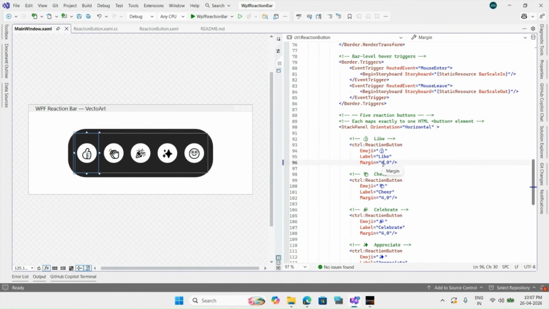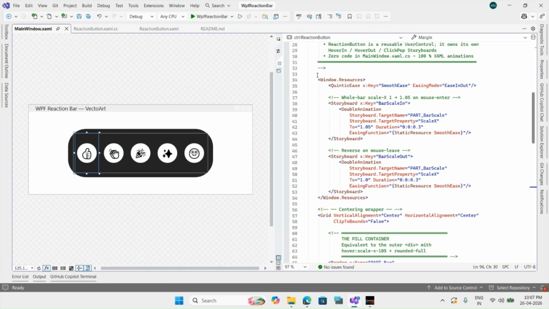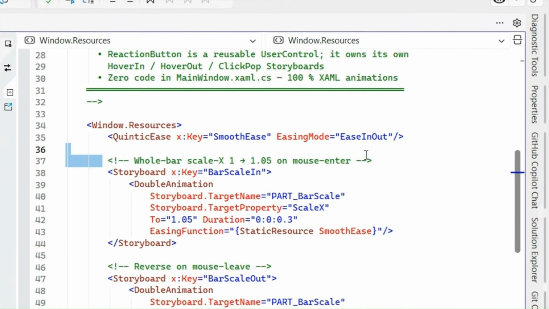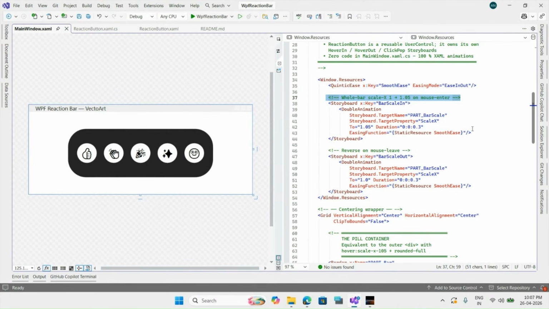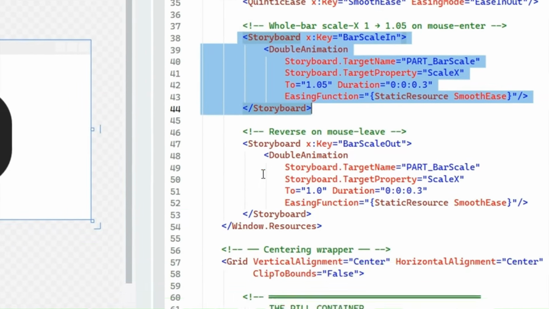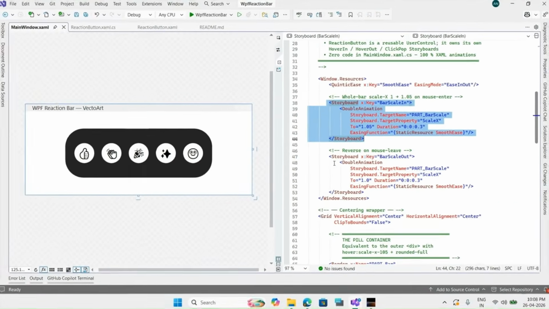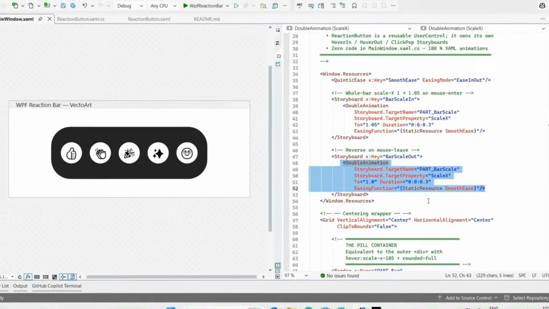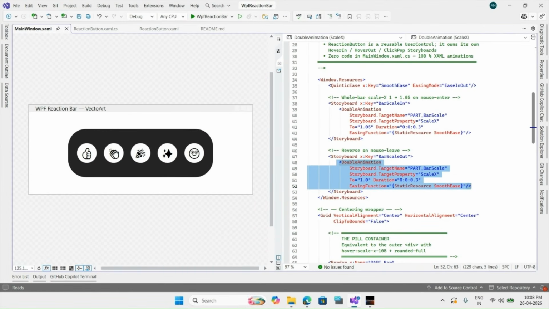The bar level animation, that is the hover scale X 1.05 from the original CSS, is in the MainWindow.xaml resources. So if I go to the resources over here, window.resources, you can see the whole bar will scale 1 to 1.05 on mouse enter, and will scale back to 1 after the mouse leaves. So here is the storyboard for that, for the bar scale in, which is a double animation, and we have the bar scale out, which is also a double animation, which will change the value back to 1, and it is using the easing function to smooth all this animation.